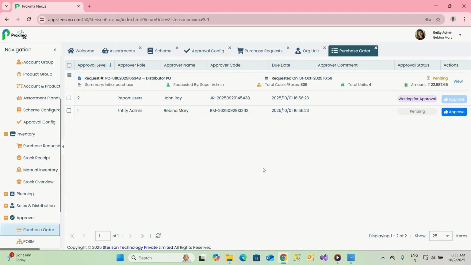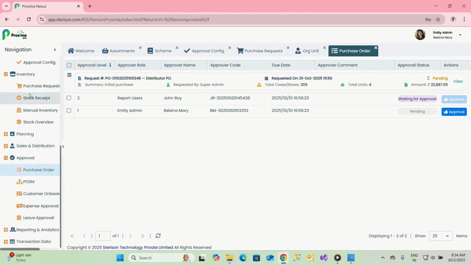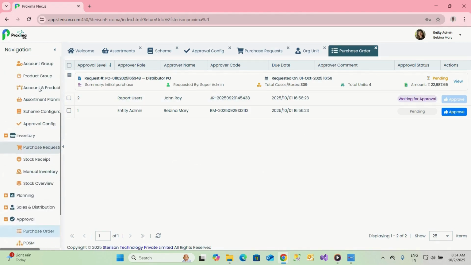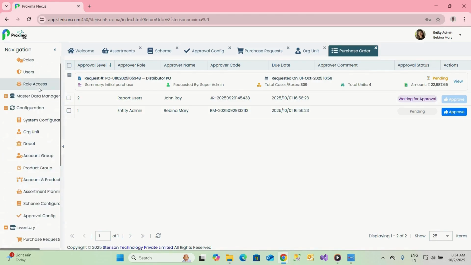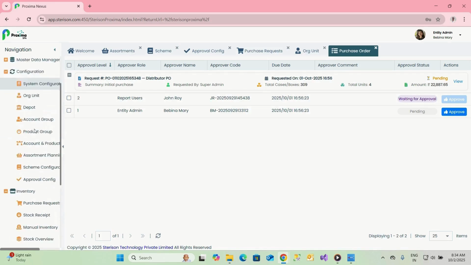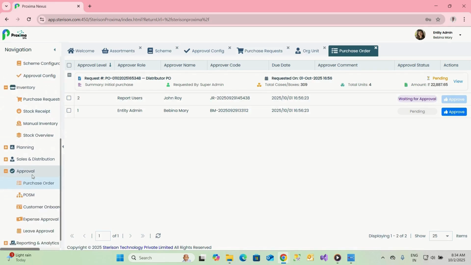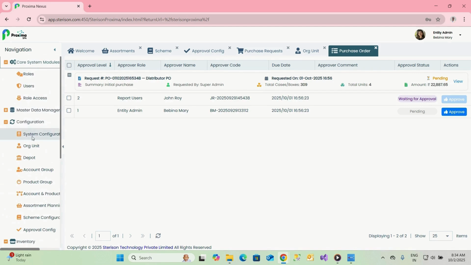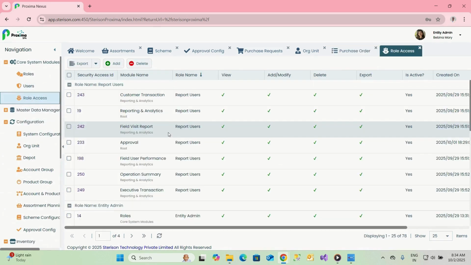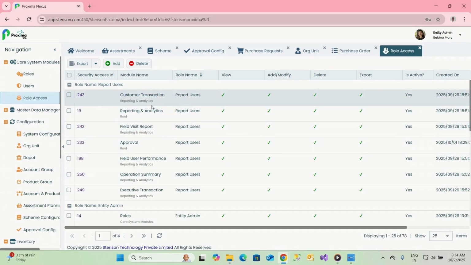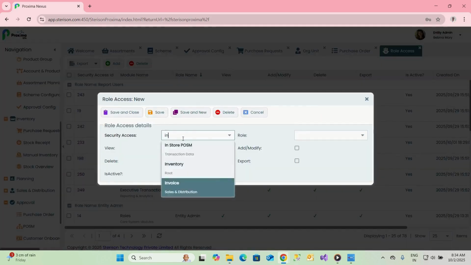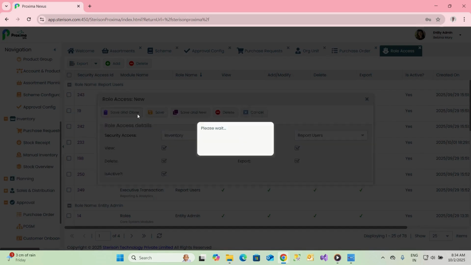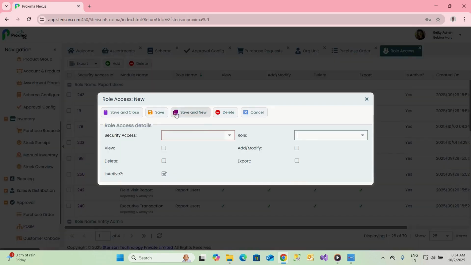Now let's configure the report user to handle approvals. Before the report user can access approvals, we need to assign the appropriate module permissions, specifically permissions for purchase order under inventory and related approval modules. Go to Role Access. Currently, the user has limited permissions, so we need to add more. Create a new assignment in the inventory module and assign the report user role. Assign permissions, set view and export access. Assign approval permissions for purchase order approval.